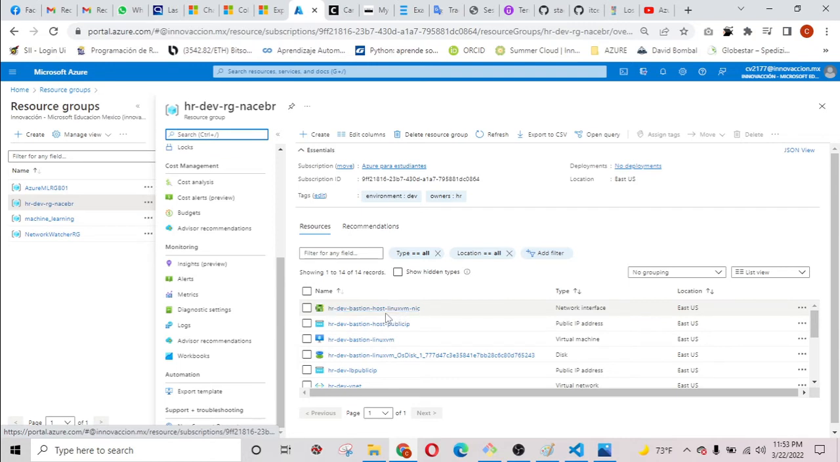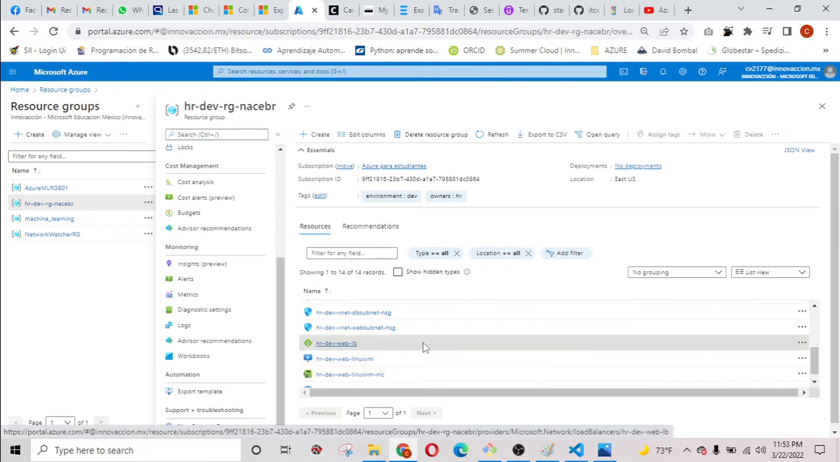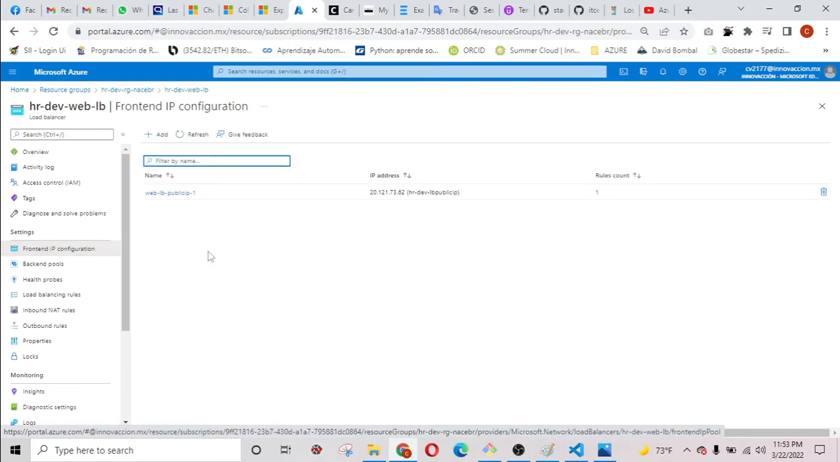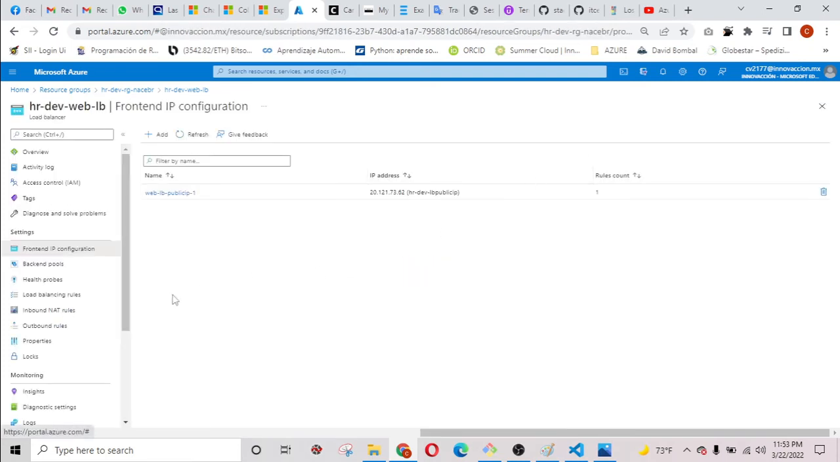You can see here the Bastion, the Linux VM NIC, the load balancer. If I click here on the load balancer, you can see that I have one virtual machine as the backend pool. The names of the load balancer rule and the health probe are the same as we put in the configuration file. You can see here in the front-end IP configuration the name of the public IP that we specified. Everything is okay.